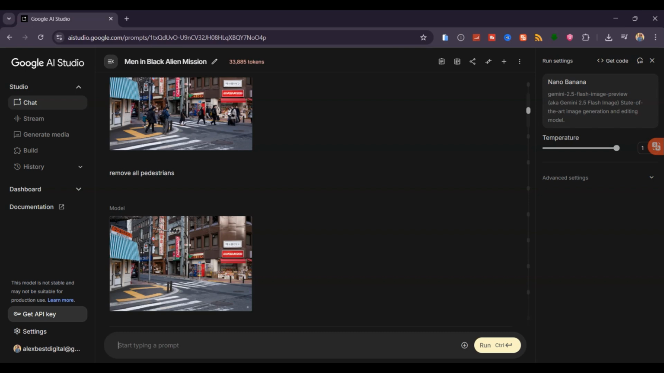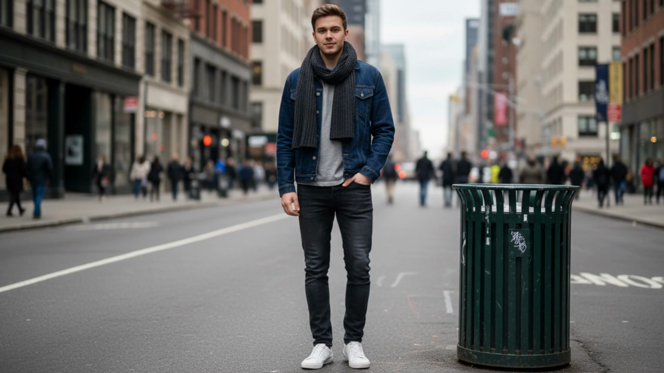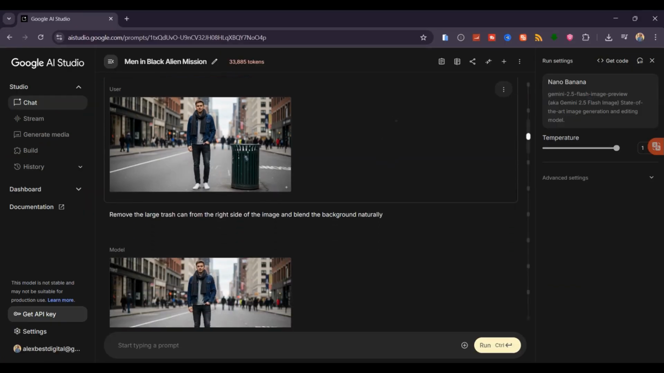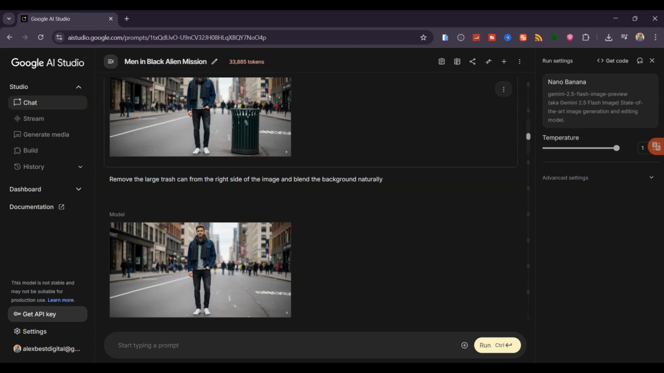Beyond that, Nano Banana can seamlessly remove unwanted objects from your photos with nothing more than a short prompt. For example, I uploaded an image of a beautiful street scene that was ruined by a huge trash can on the right. In the prompt, I simply typed, "Remove the large trash can from the right side of the image and blend the background naturally." Within seconds, Nano Banana intelligently reconstructed the entire area, perfectly matching the colors, textures, and lighting so it looked like the trash can was never there.